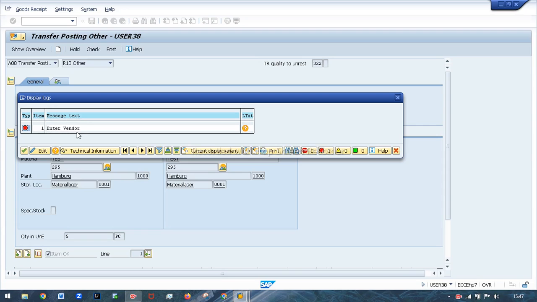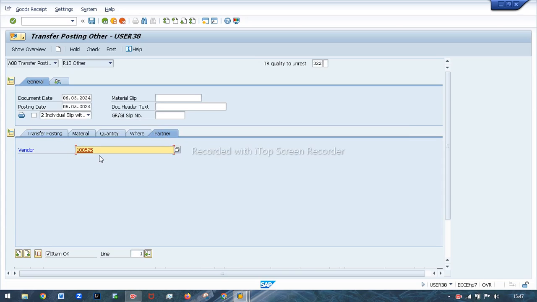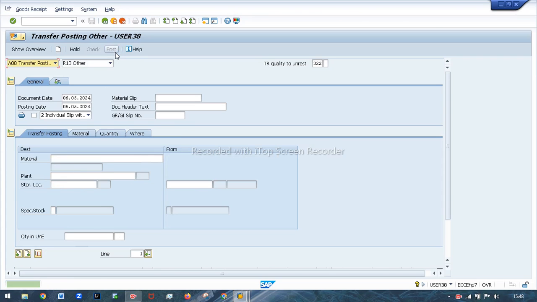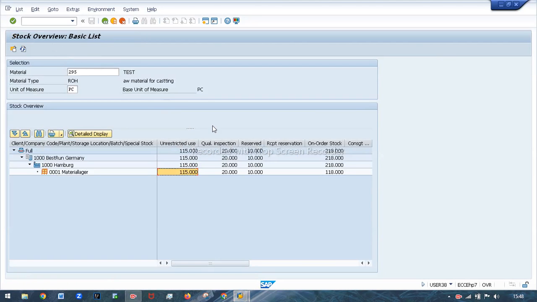Here one error message appears, that is to enter the vendor. In the same way, you have to enter the vendor from which you received this material. Once you have updated the required details, you can click on check and the document is okay. Click on post. You can see that the material document has been successfully posted. Again go back to the stock overview.